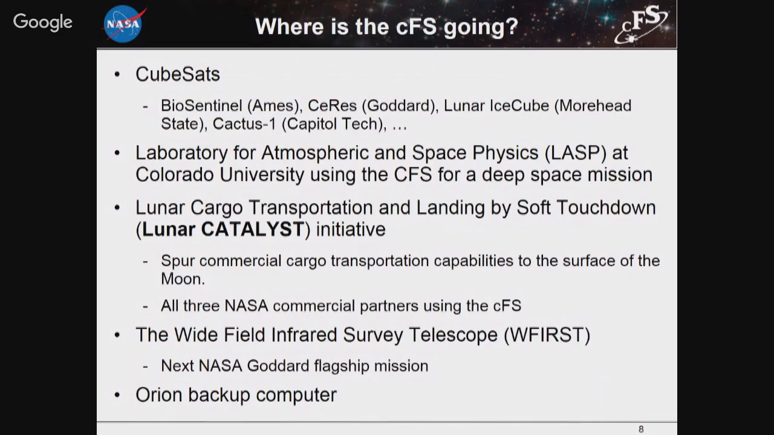So that's pretty exciting. And then even our next flagship mission within Goddard, W1st, I don't know when that launches, but Bruce can tell us. He's the lead right there. So 2025. And then Orion backup computer, so the manned missions. So we got it even in the manned. So it's really got a wide scope.